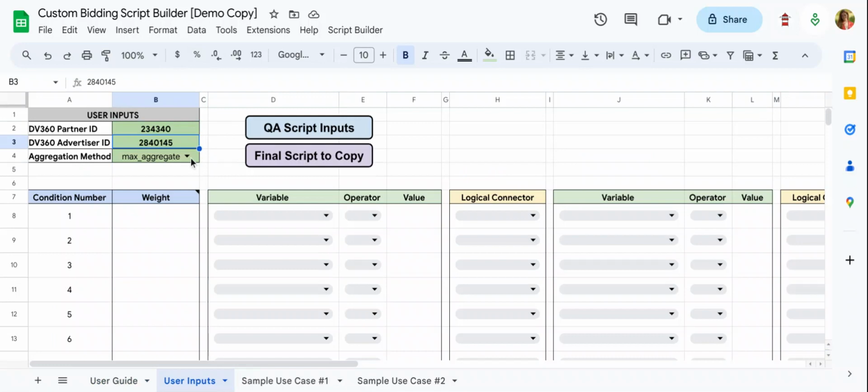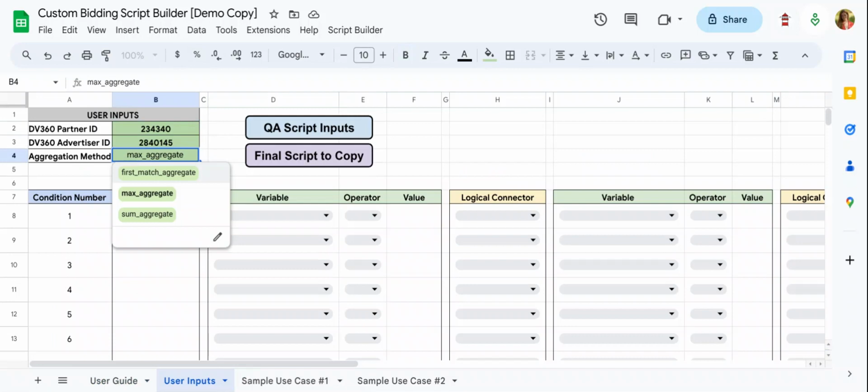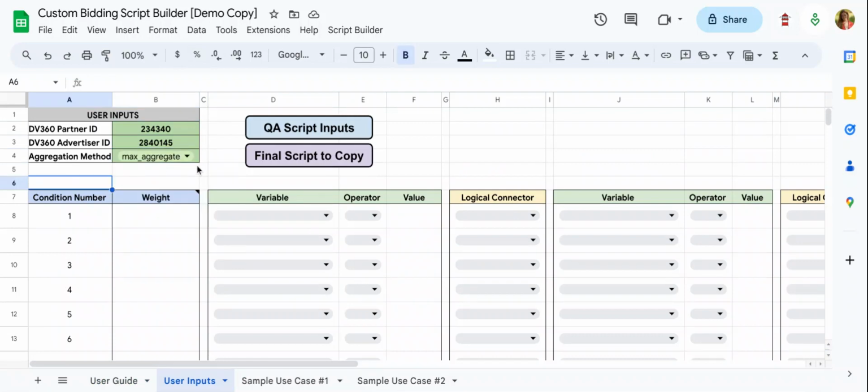The first thing that you'll do when you're creating a script is decide what type of aggregation method you'll be using. There are 3 different options, and the user guide goes into more detail on when you might want to use the different options. Most people use either max aggregate or sum aggregate, and so today we'll be using max aggregate, which just looks at the different conditions that we create and assigns the largest weight to the impression.